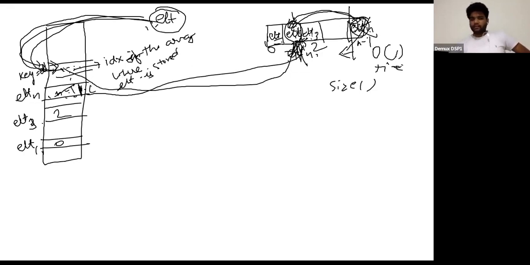So that update is also order 1. Why? Because you know the key. From the key, you can go to the map and you know the position. So you can just override the position. Is that clear?